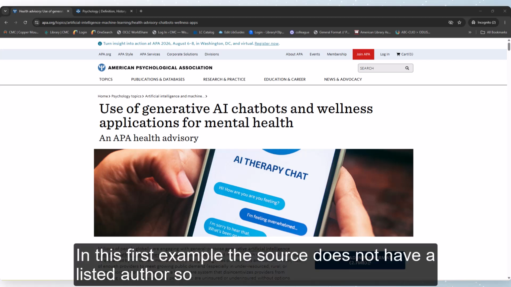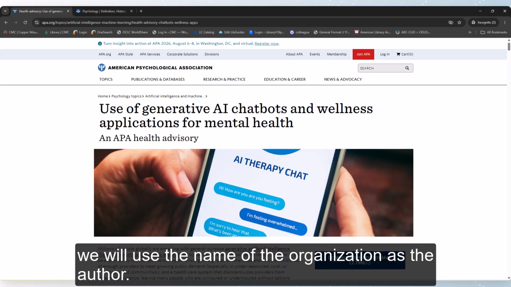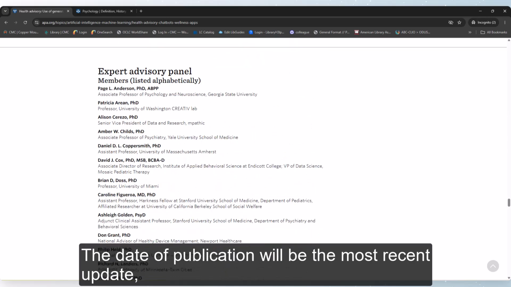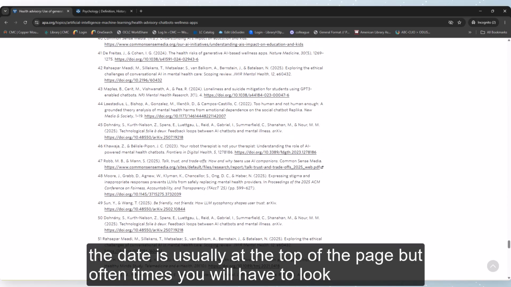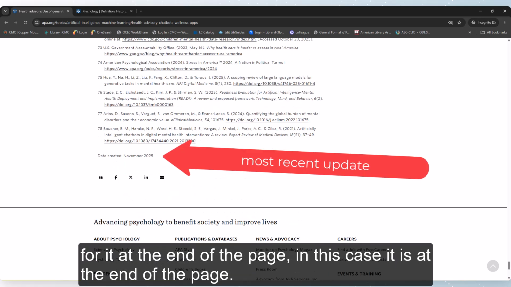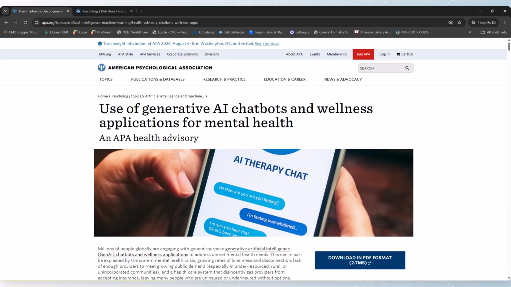In this first example, the source does not have a listed author, so we will use the name of the organization as the author. The date of publication will be the most recent update. The date is usually at the top of the page, but oftentimes you will have to look for it at the end of the page. In this case, it is at the very end of the page.